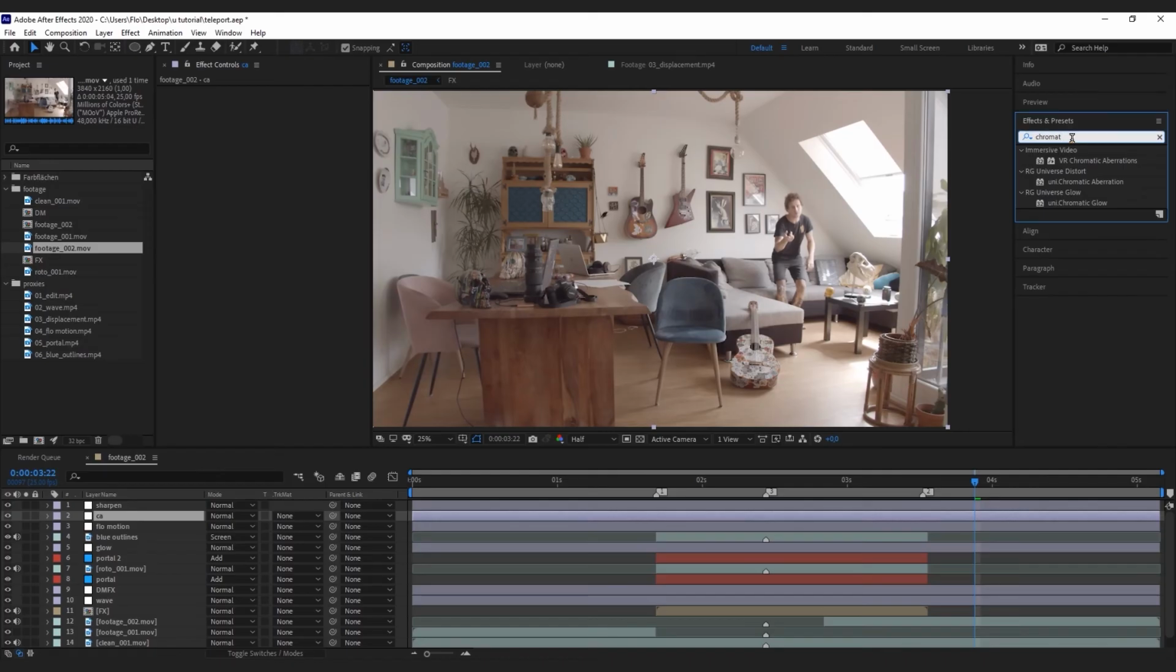There are some plugins, as you see, from Red Giant, and that one is really, really great. But there are a few more ways that you can do it. You could do it by splitting up all the channels into RGB and then offsetting them. You could also use the 3D glasses effect, because there you can choose a red eye and a green eye and then offset this slightly so you get a chromatic aberration.